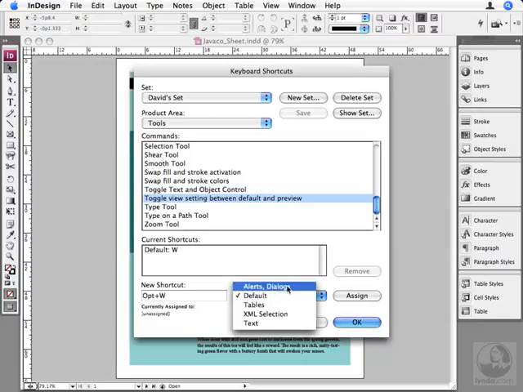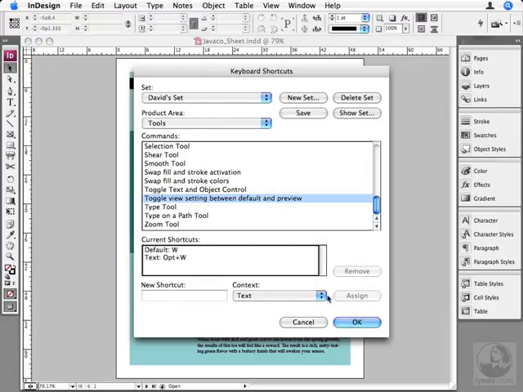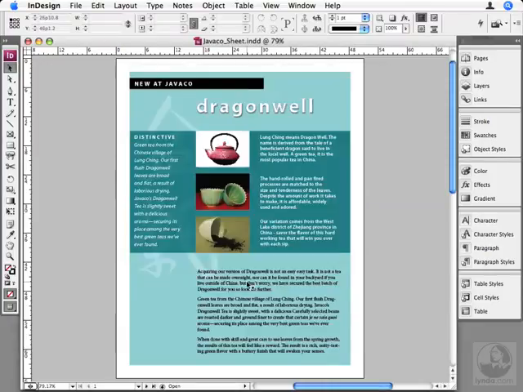Alerts and dialogs means this shortcut should only work when a dialog box or an alert is open. There's tables, there's XML selection. I'm going to choose text. Text means this shortcut should only work when I'm actually inside of a text frame, when I'm editing text. Now when I click Assign, we can see that I have an Option W shortcut in the context of text. Click OK, and we can test this out.